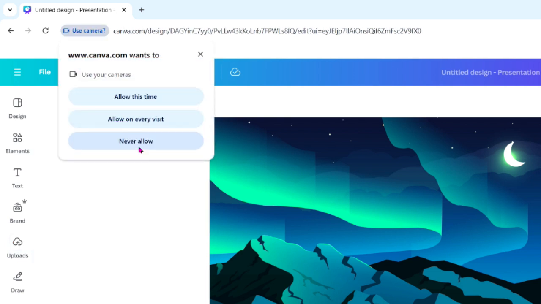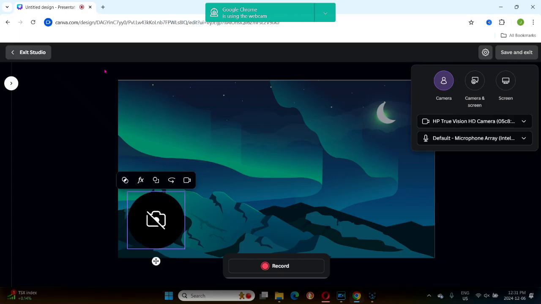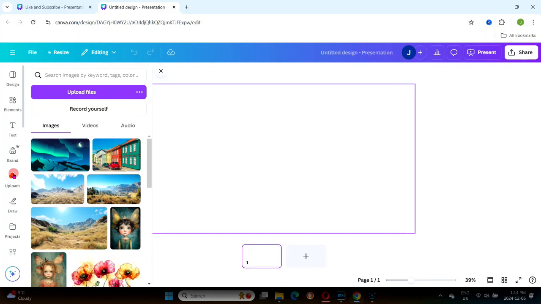Clicking this opens a prompt asking for permission to use your camera. You can choose to allow access just this time, always allow, or deny access. Once you grant permission, Canva opens a new page where you can record yourself or your screen. When you're done recording, use the top right toolbar to save and exit, or use the top left option to exit the recording studio without saving.